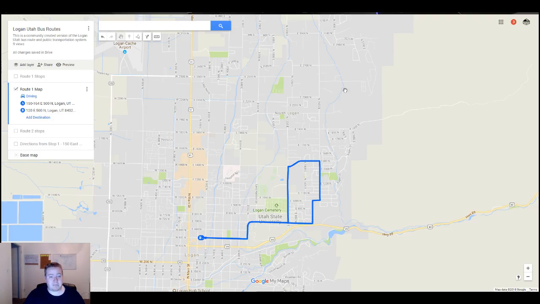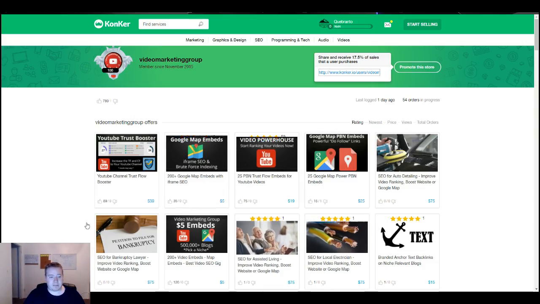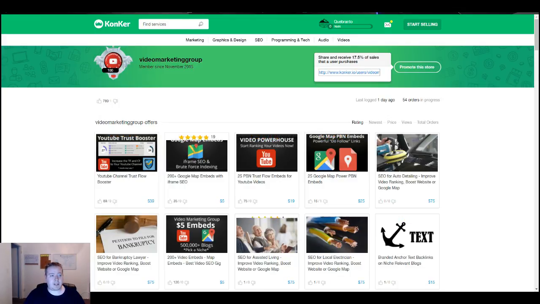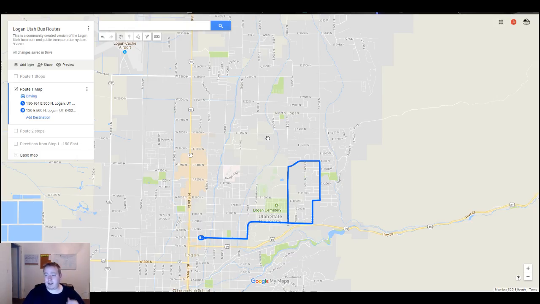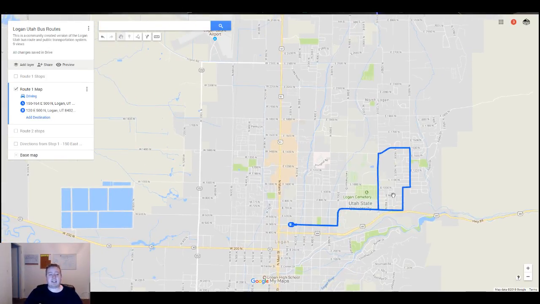So as soon as I finish mapping out my bus routes over here, I'm going to come back over here. I'm going to give Mr. Peacock a few dollars, and he is going to help me rank this map number one in the search engine results, and that's going to help me drive traffic to it. Because that's going to be the next thing: we need traffic actually coming to this map in order for it to be valuable, in order for people to use it.